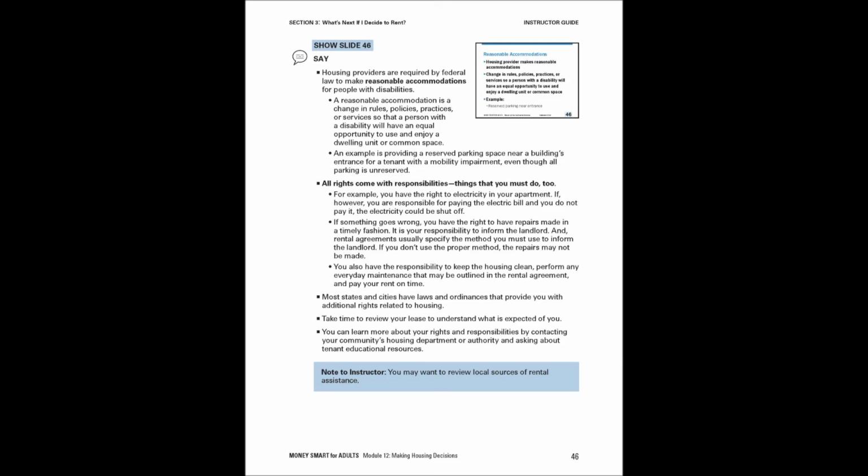All rights come with responsibilities, like keeping their electricity bill paid. Okay, if something goes wrong, they have the right to have repairs made in a timely fashion, but it's their responsibility to inform the landlord. You may want to review local sources of rental assistance that could be available for them if, in fact, that's needed.